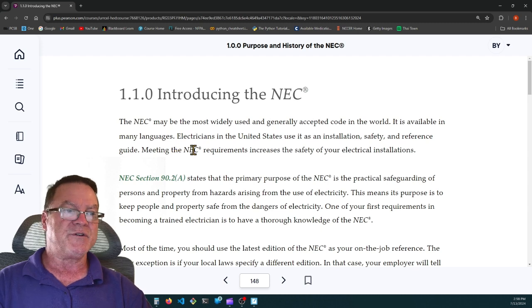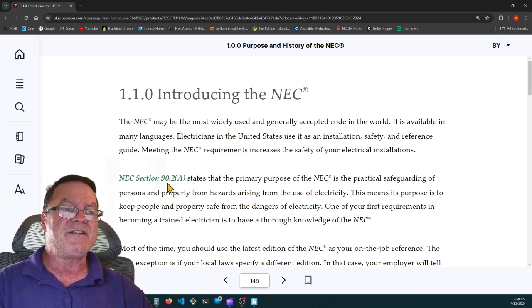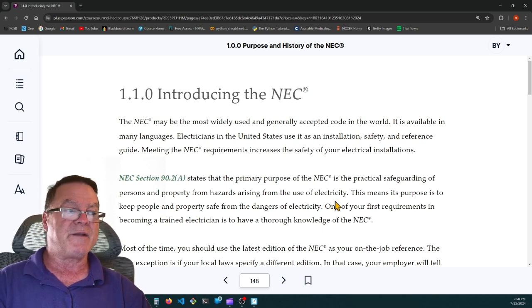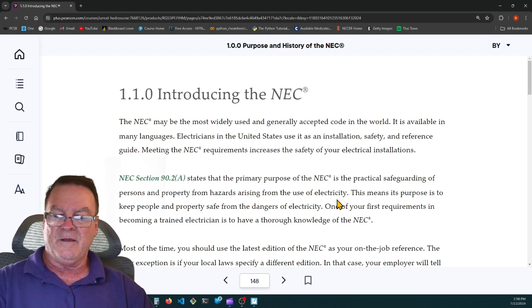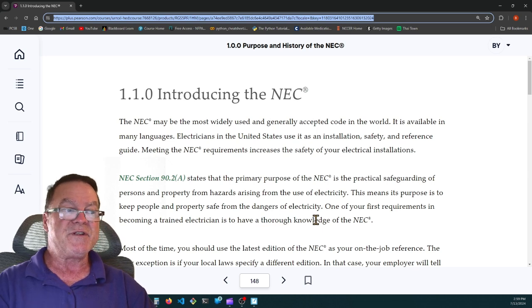It's available in many languages. Electricians in the United States use it as an installation, safety, and reference guide. Meeting the National Electrical Code requirements increases the safety of your electrical installation, and in most municipalities it is the law. You have to. NEC Section 90.2(A) states that the primary purpose of the code is the practical safeguarding of persons and property from hazards arising from the use of electricity. We had to memorize that as first-year apprentices. This means its purpose is to keep people and property safe from dangers of electricity.